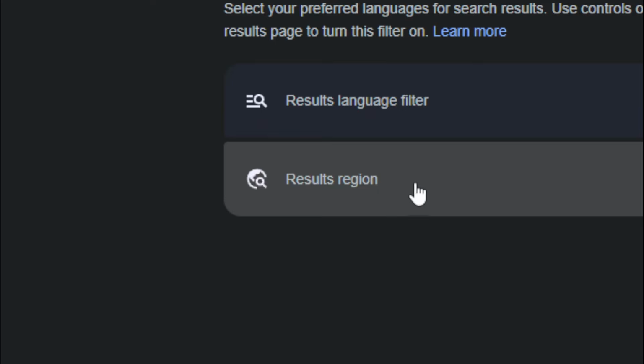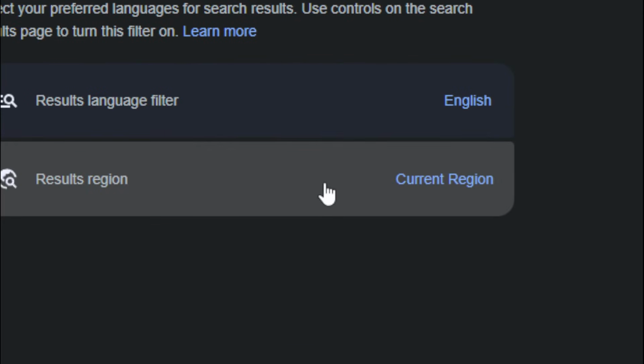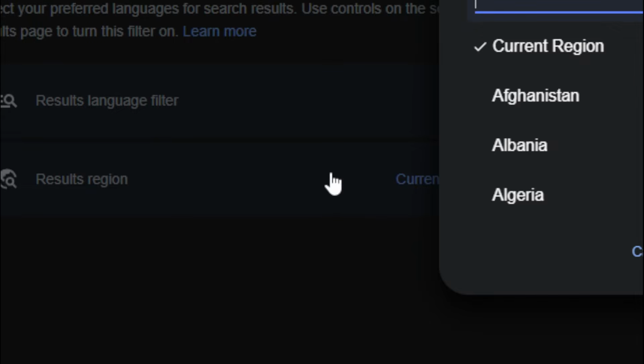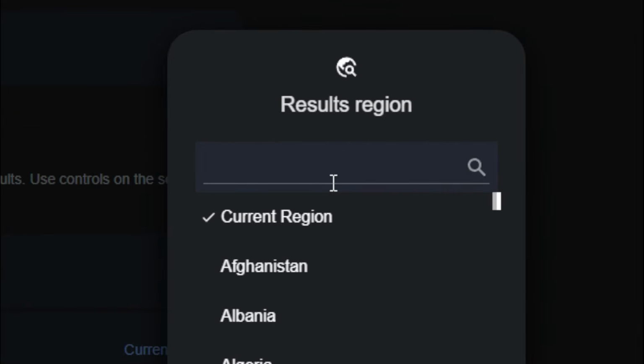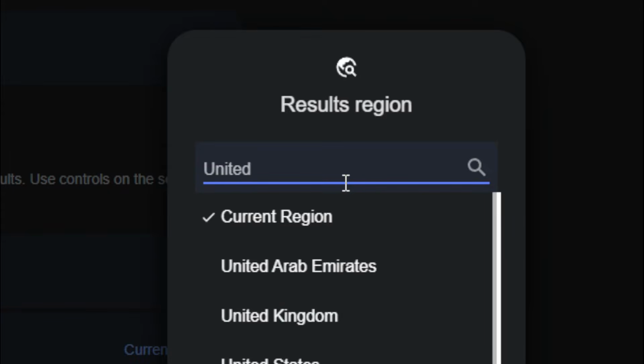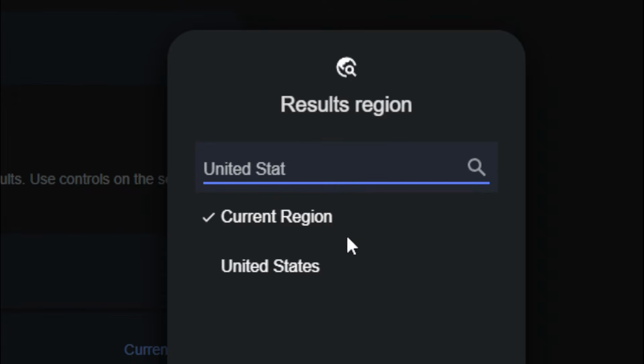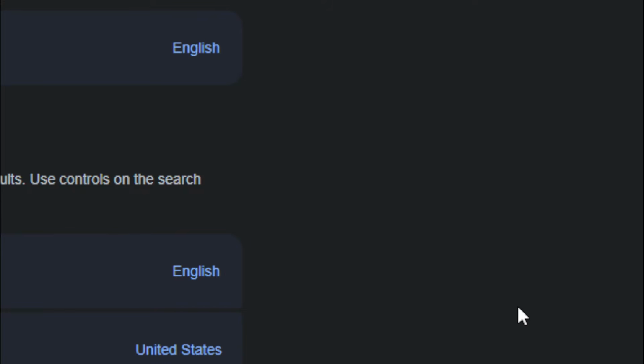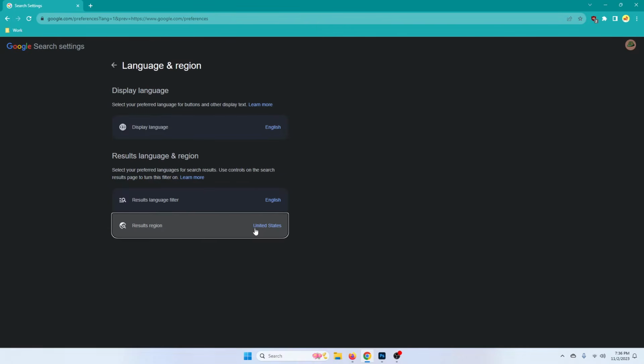So results, region, right, mine says current region, but you're going to want to click on that, and then over here you can type in what country you want. So for me, I have United States. So confirm, and that will fix your problem.